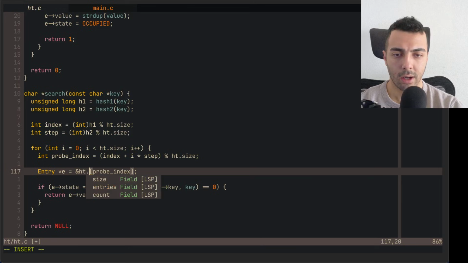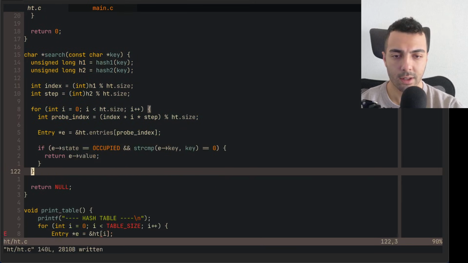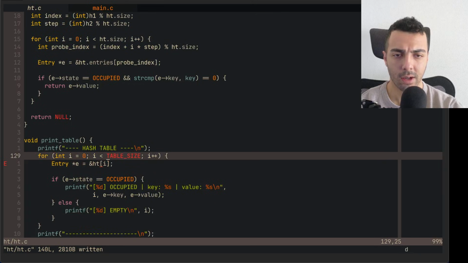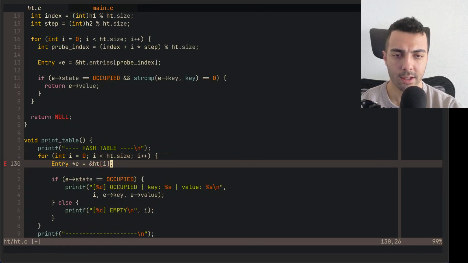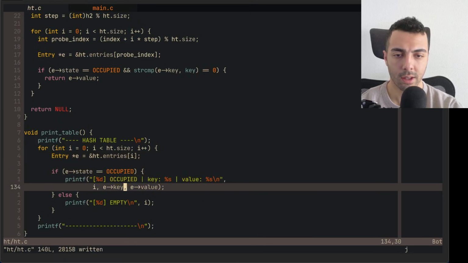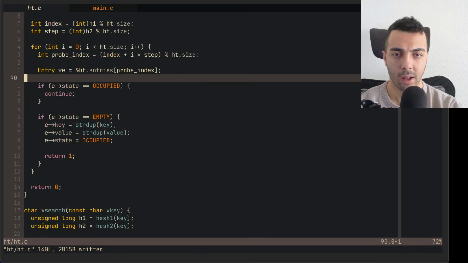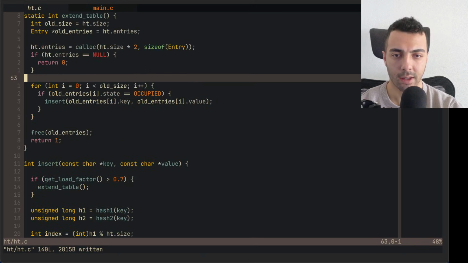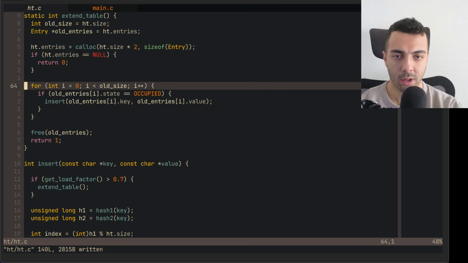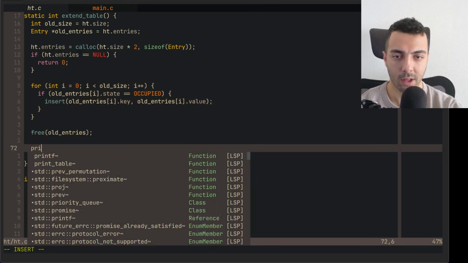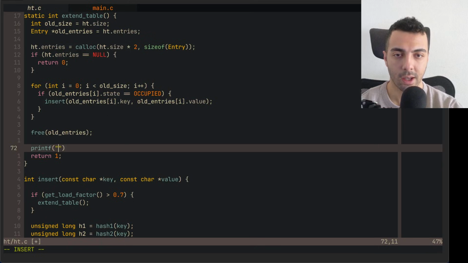And here, entries. Let's go down here. HT size. Here, HT entries. That should be fine. Yeah. Now I want a way that I can also write down something like a log to see what the size was previously and what it extended to.